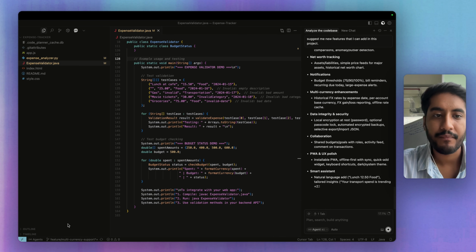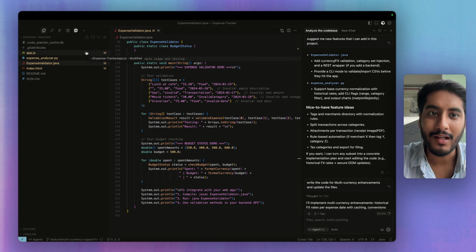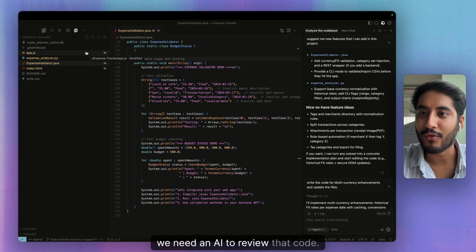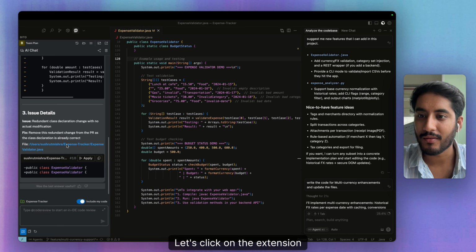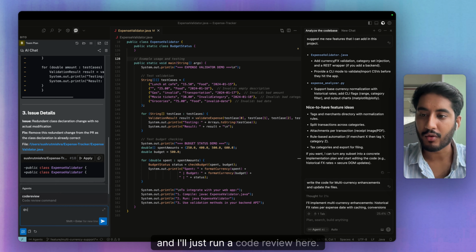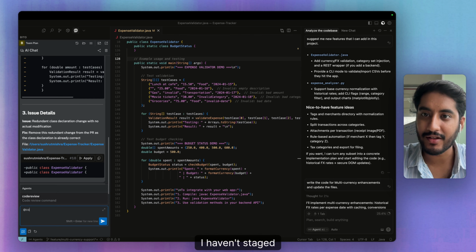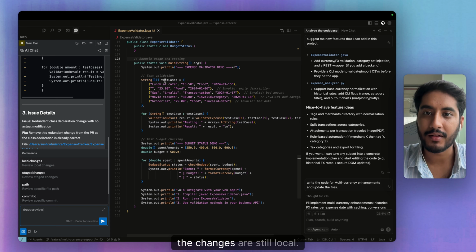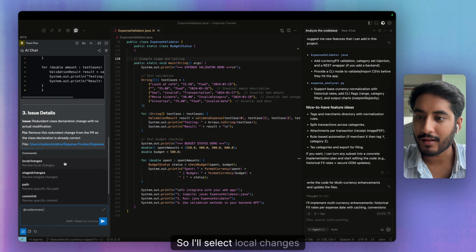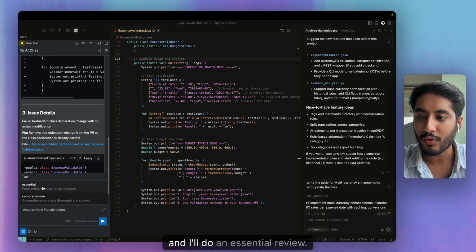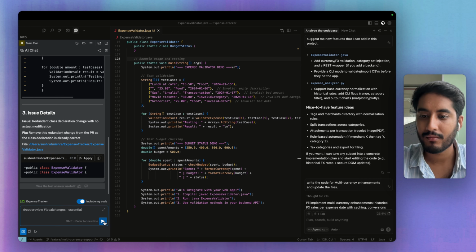But out of all the code that Cursor, that the AI, is generating, we need an AI to review that code. This is where Bito comes in. Let's click on the extension. I'll just run a code review here. By the way, I haven't staged the changes. The changes are still local. So I'll select local changes and I'll do an essential review.